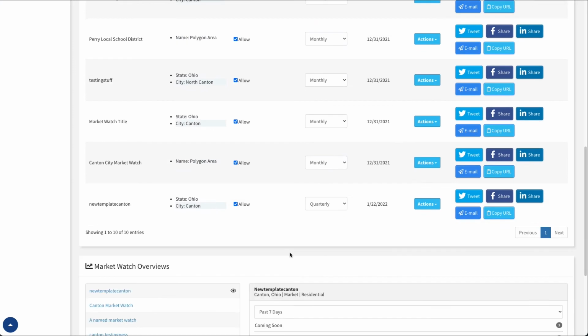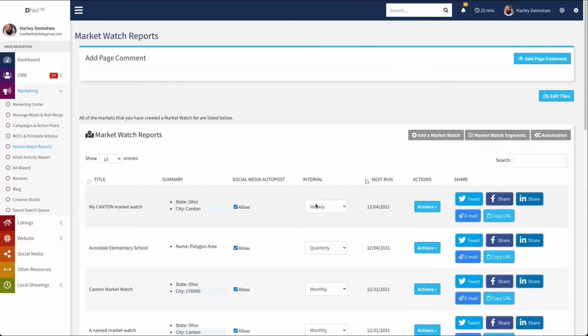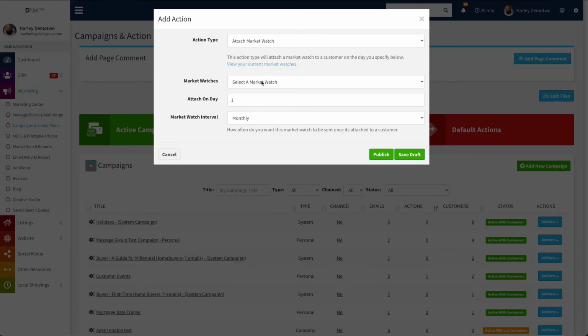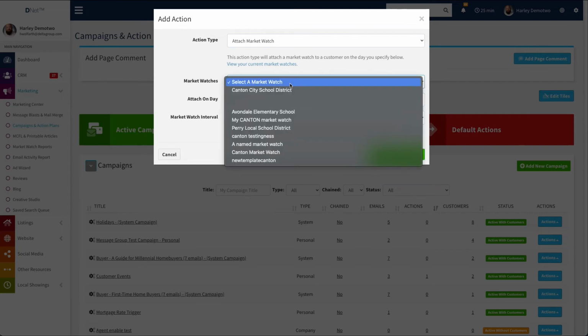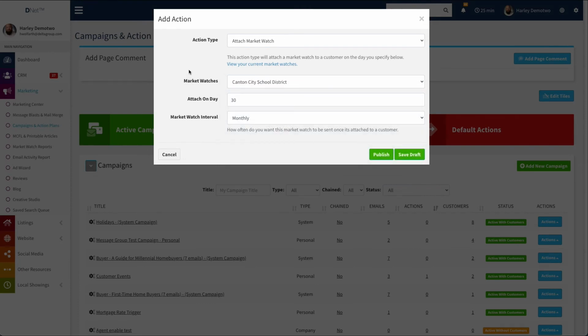Now these are all of my bulk market watches. So I can go in here, I can create a new bulk market watch or use any of my existing ones. And then here I'll be able to select that. So on whatever day I choose, and this is only interval based, it will automatically attach this market watch to that customer. So I could change this to day 30, and that would mean 30 days. We'll pick a market watch here. There we go. So 30 days after a customer is added to this campaign, the system will automatically create this market watch for them and set the interval of that market watch to monthly. So that means that they'll receive that market watch report email once a month.